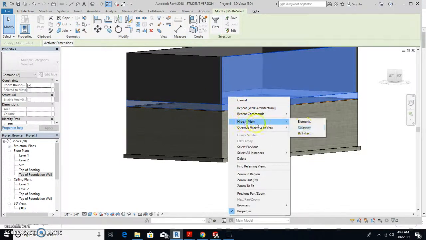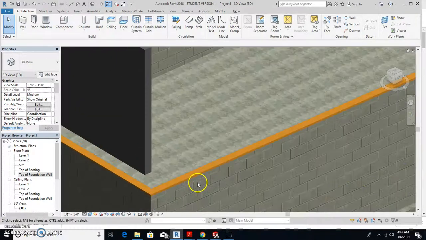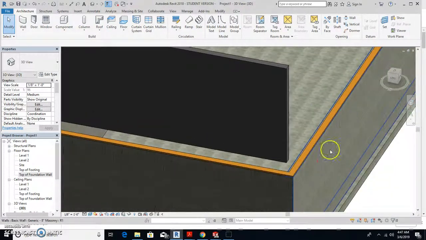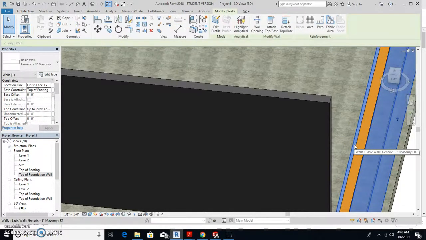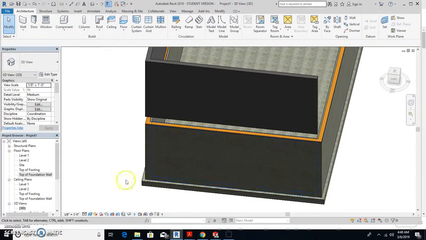Let's just hide those elements. Hide my floor. So there's my sill plate. Now the sill plate should be not as wide as the foundation wall. So this is the 5.5 width, inch and a half thickness, and then there is our 8-inch block wall.